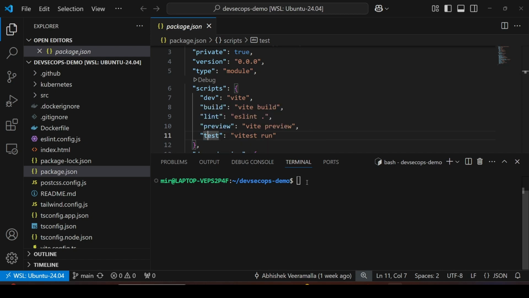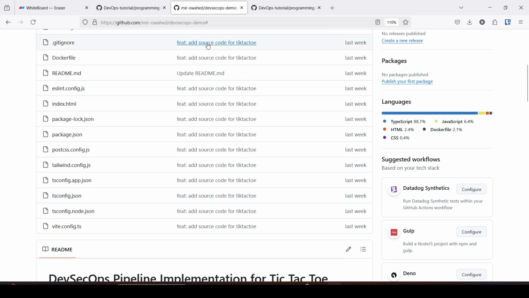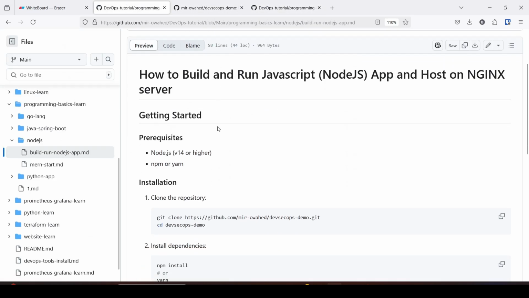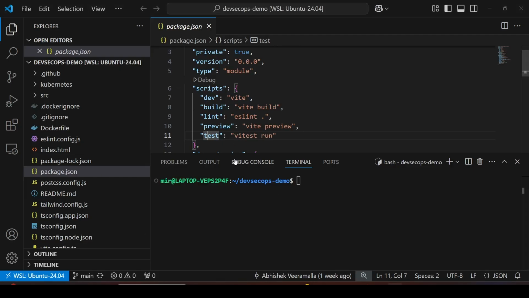Okay, first you have to run this command, npm install. To install the dependencies, just use this command, npm install. What it does is install all the dependencies mentioned in the package.json file onto your Ubuntu machine. First you have to install the dependencies. Okay, npm install, and hit enter.